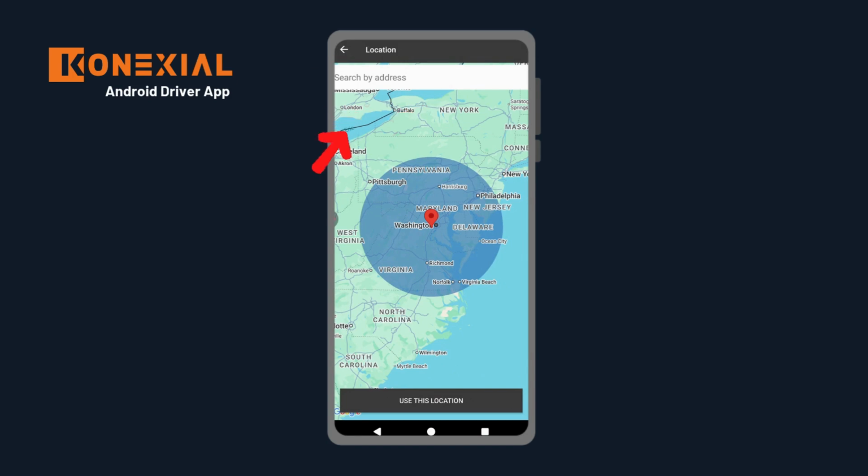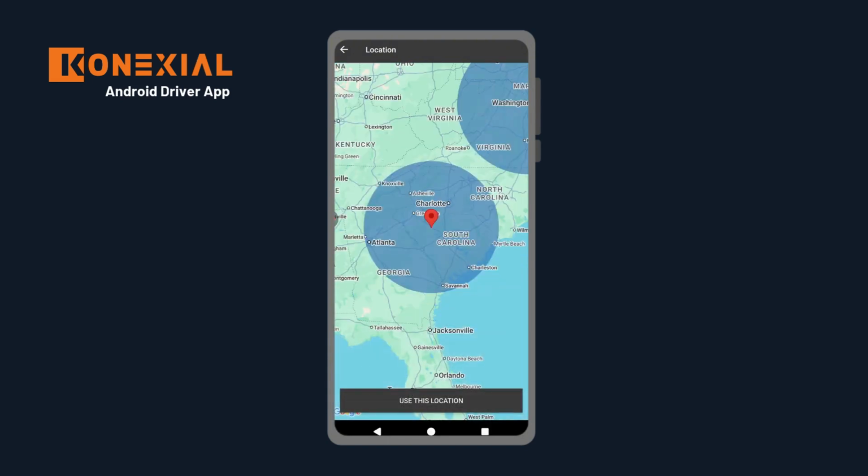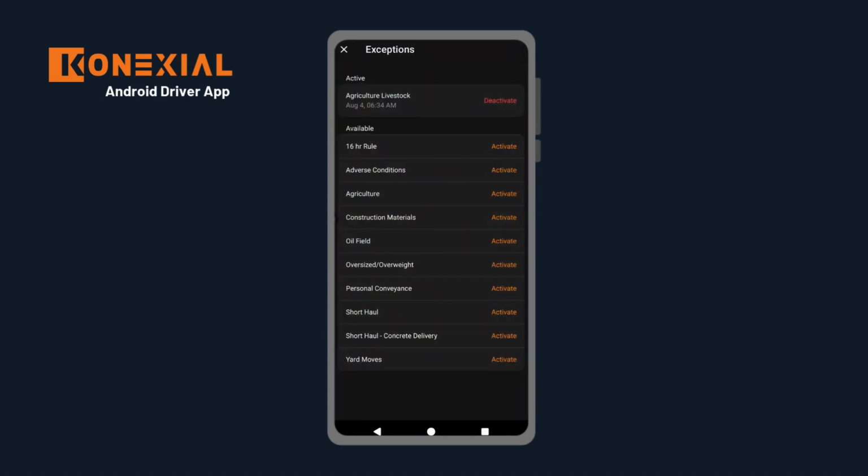I'm going to go up here to my address. Similar, setting up the circle. I can either type in a new address, or in this case, I'm going to go ahead and select this Newberry, South Carolina as my destination. All right. I confirm that location. Yep. I'm going to say use this location. Now the agriculture livestock exception has been activated.